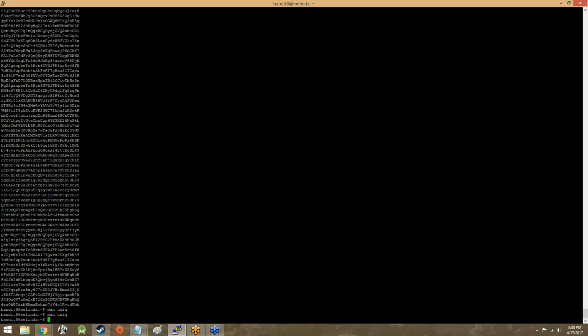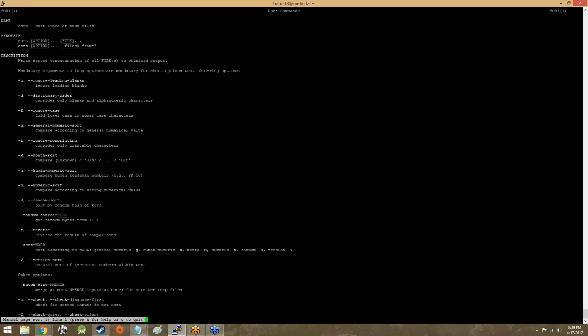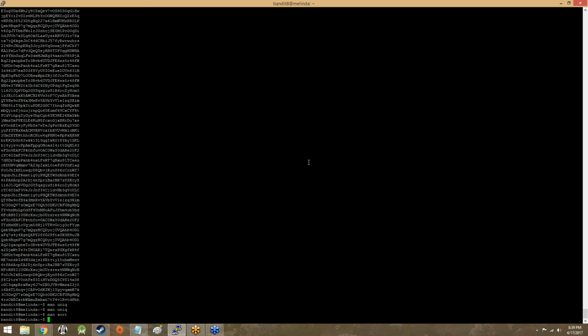And that's where sort comes in, actually. So let's sort. Let's check out man sort. Write sorted concatenation of all files to standard output. Mandatory arguments to long options are mandatory for short options too. Ordering options, blah, blah, blah. But write sorted concatenation of all files to standard output. Sounds kind of fancy, but sort lines of text files sounds like exactly what we need. So let's go ahead and sort data.txt.